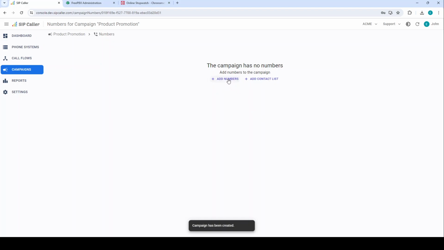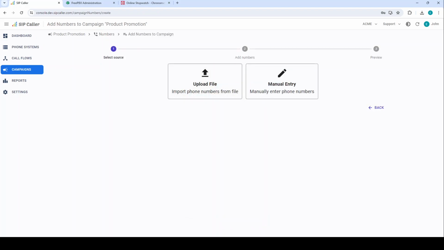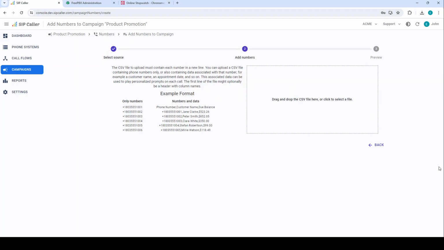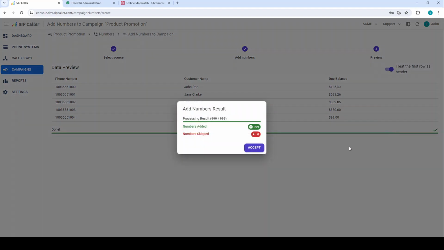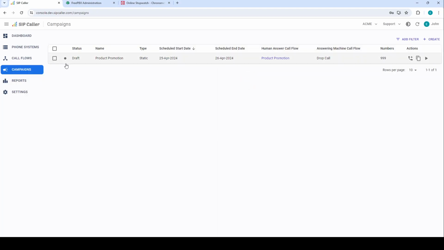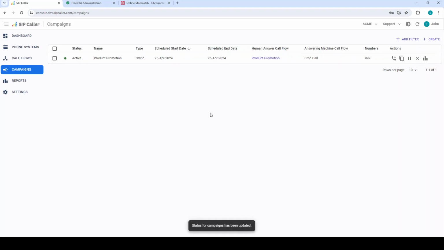The campaign is created. Now we need to add the numbers. We will select upload file and we will upload a file here. This is a file containing around 1,000 numbers, 999. Here we are. Okay, so we have our campaign. It is in draft state, which means that we can still edit it. So we need to activate it in order to start making calls. We will activate the campaign.